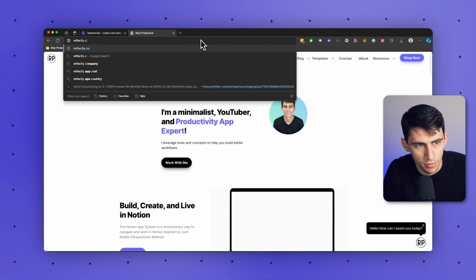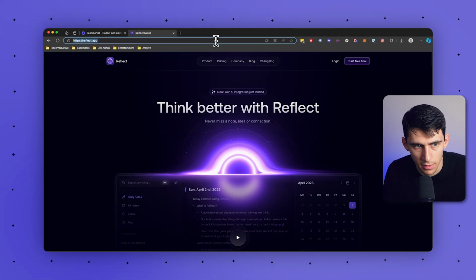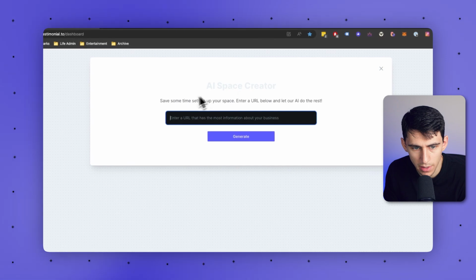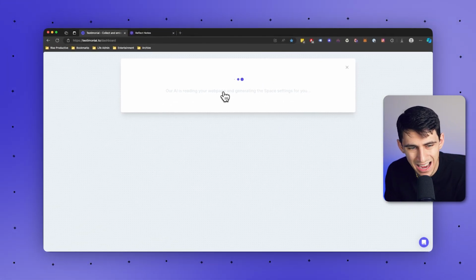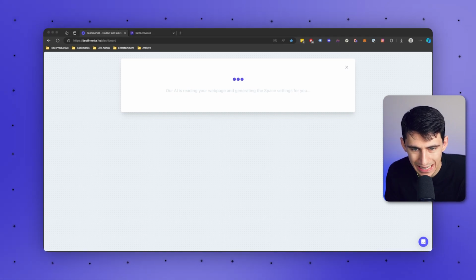Let's go to reflect.app, and then I'm gonna copy the link. You'll see that when I type in the URL here and press generate, it shows that our AI is going to be reading the web page and generating the space for me. So for this specific one, what it's essentially going to do is get some information about the website, figure out exactly what it is, try to snag the logo, and create some custom questions for the person to be asked when they're submitting a testimonial here.